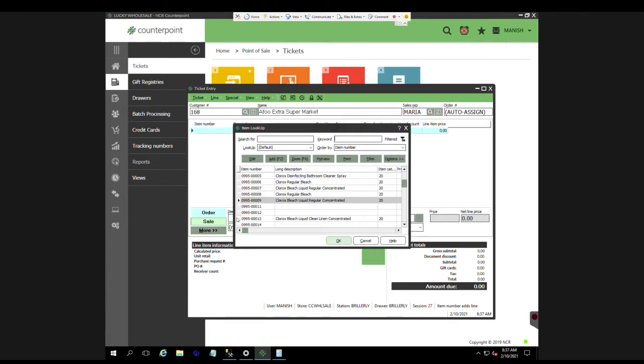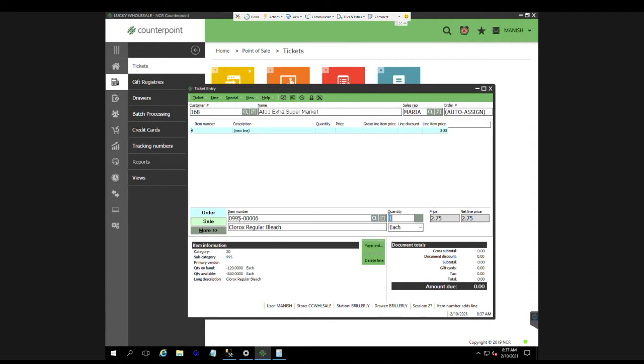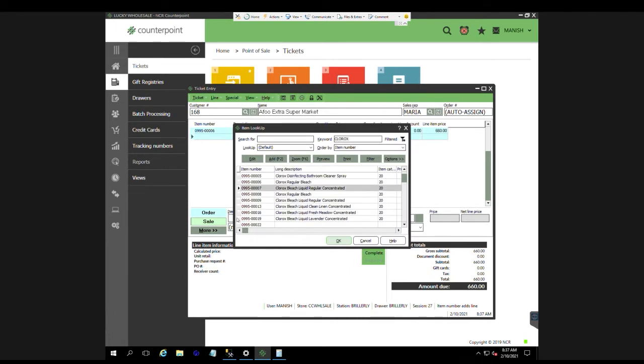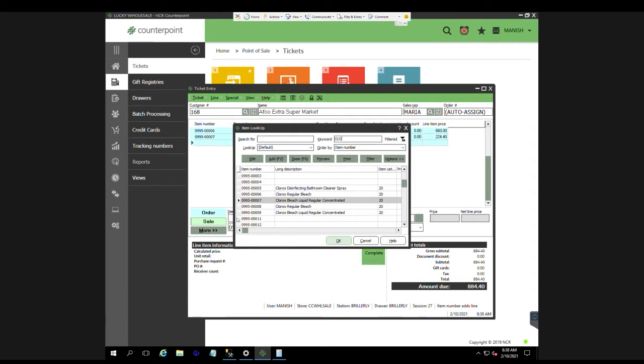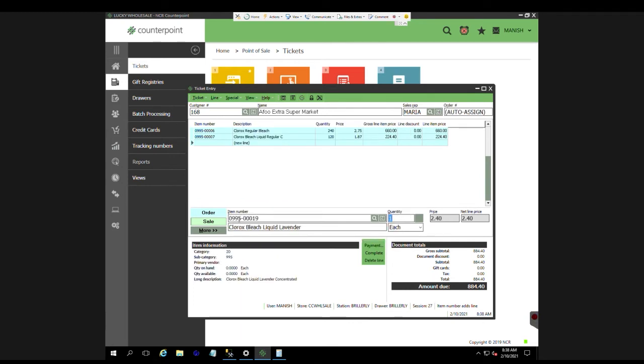On the item, we go into item lookup, or you can scan it with the barcode. We enter the quantity. Once you finish entering the line items, you hit on complete.